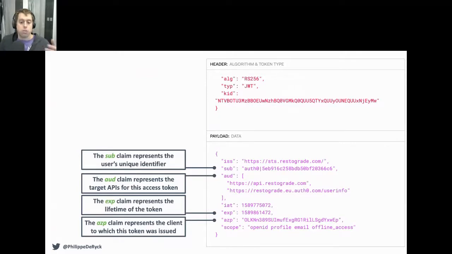OAuth has support for refresh tokens, which are closely managed by the authorization server, allowing someone to terminate a certain client's access to APIs on behalf of a user. For example, if you grant one of these applications with OAuth access to your Twitter timeline, you can go to Twitter, look at the applications and say like, no, this one is no longer allowed to access my timeline, and you can turn that access off, which is very important as a security measure. All right.